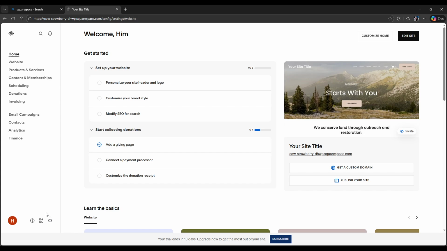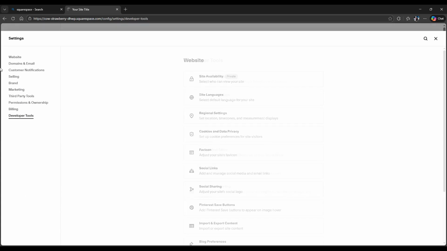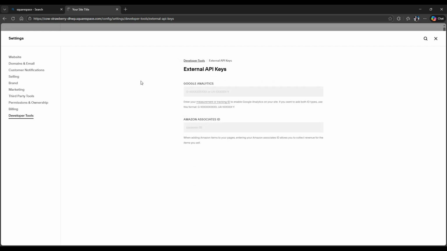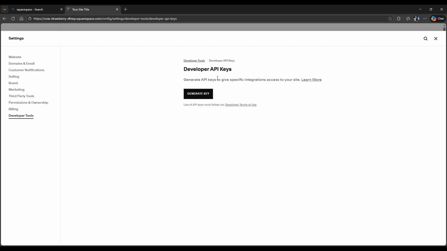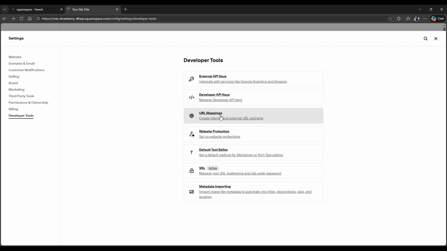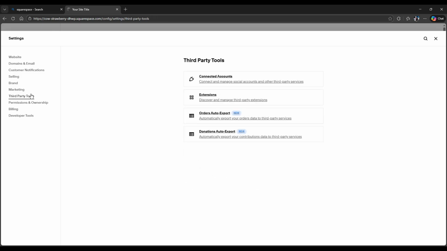Then we're going to go to the settings, and look for developer tools here, external API keys. You have Google Analytics, Amazon SSH ID. You have developer API keys, generate API keys to give specific integration access to your website. You can generate the keys from here. We have website protection, default text editor, and so on. We have multiple tools here that you can surely use.